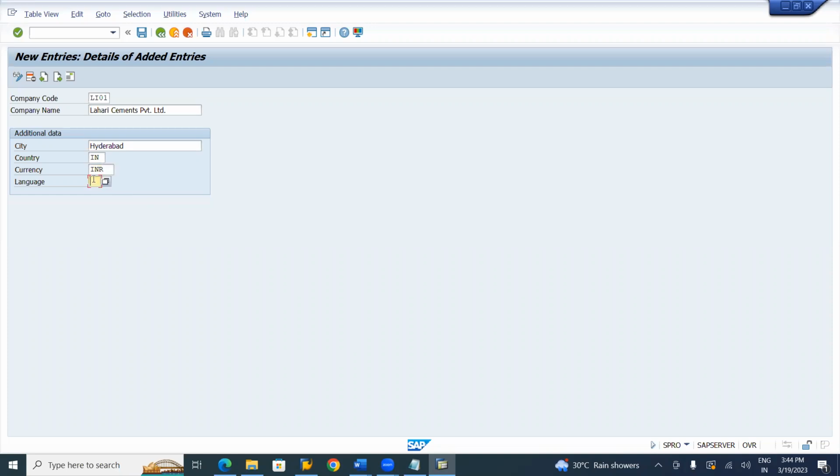Language is standard, English. I write down this: LI01, Lahari Cements Private Limited. Okay. So remember, we need to remember the company codes here. Hyderabad, IN, INR currency, language English. Yeah, any questions?